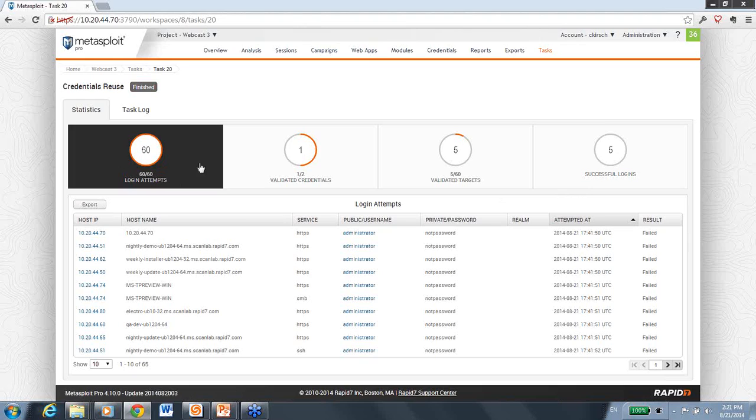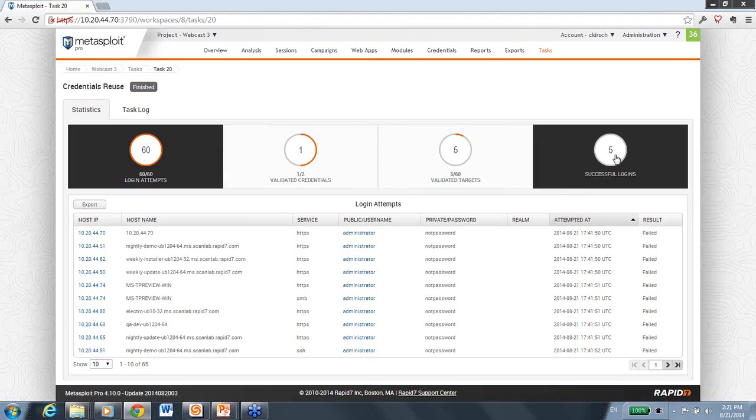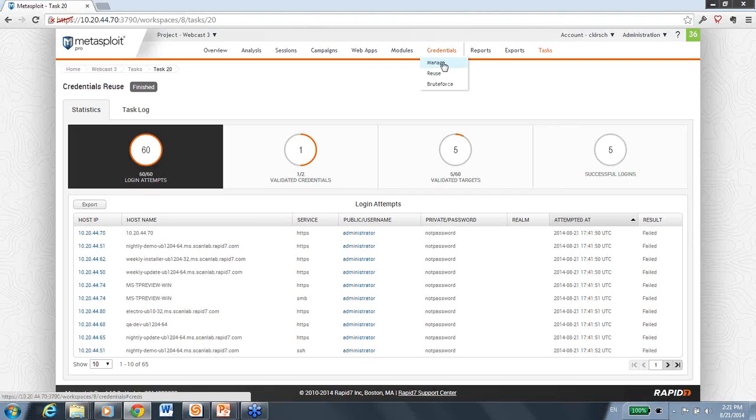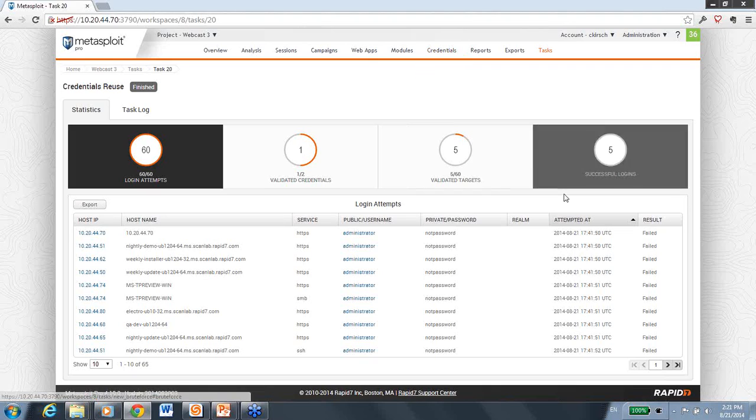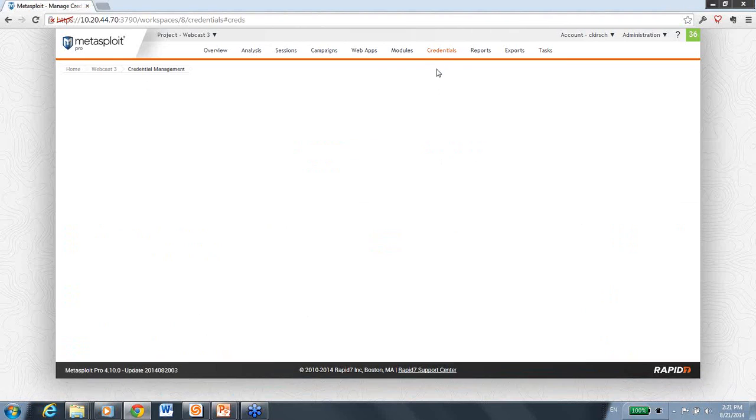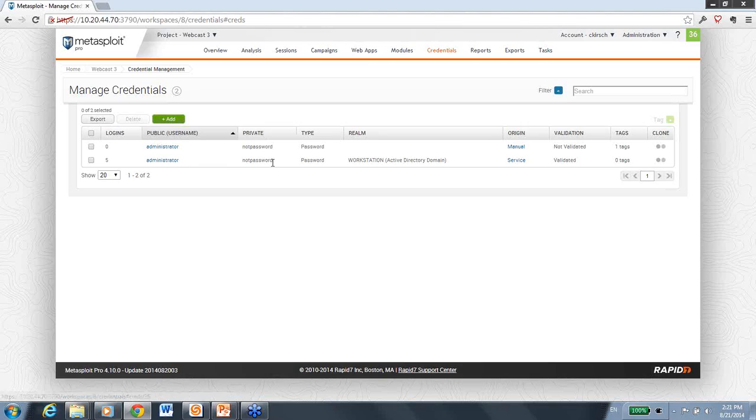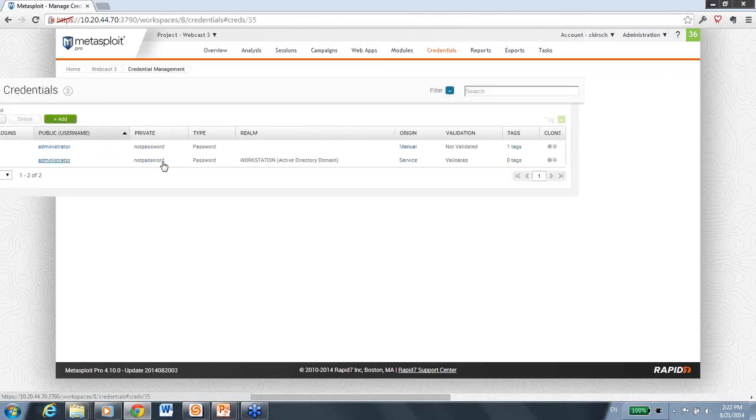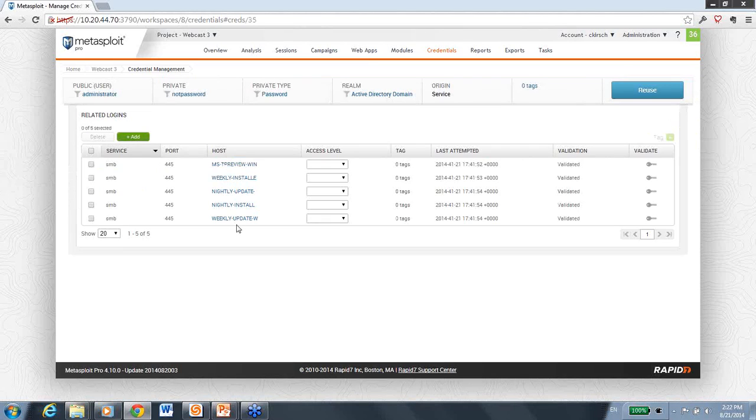And now we've done 60 login attempts. We've done 5 successful logins. If we go back to manage credentials, we can actually see what they were and where they work. You see that this was super quick and easy to try out this credential on all these machines. So let's go back to manage. We see now that this credential pair with a workstation, which is kind of like the local machine, local admin, has been validated on 5 machines. If we click on that credential, we can actually see which machines they are.